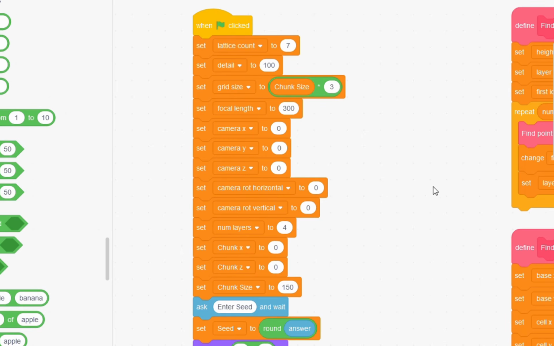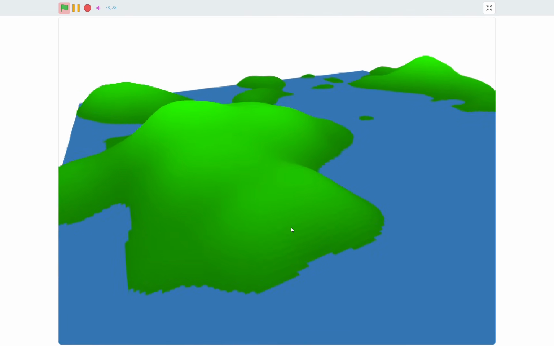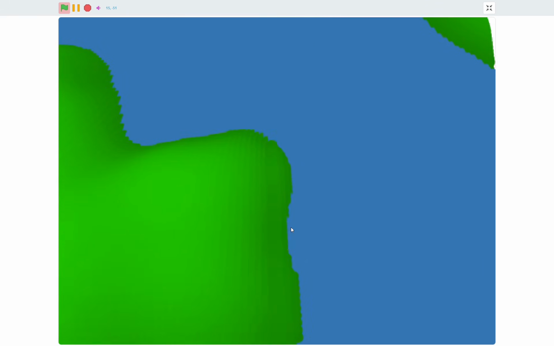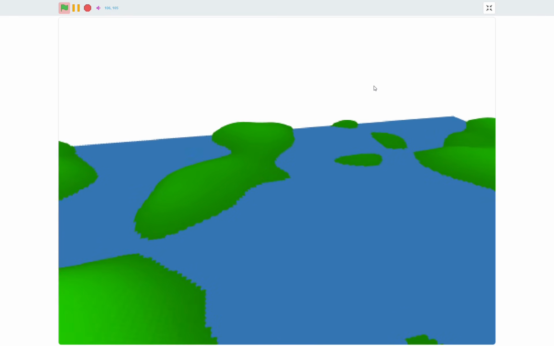Now this is still actually going to be pretty laggy, so I'm going to change the number of layers down to 3, the chunk size down to... So now I'm going to run this. Yes, here we go, that's much better, and now we only have a small area of the map. Now let's get on to moving to other areas of the map.